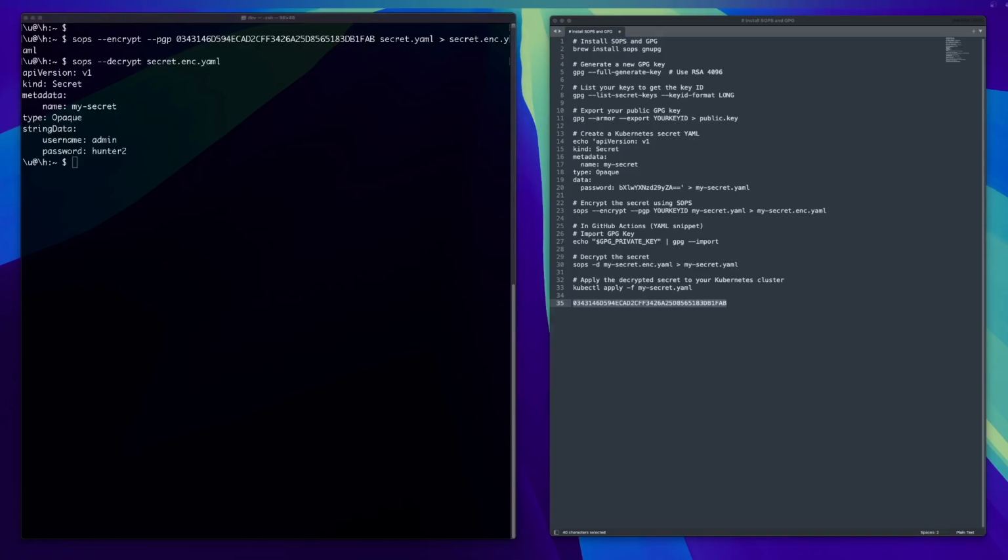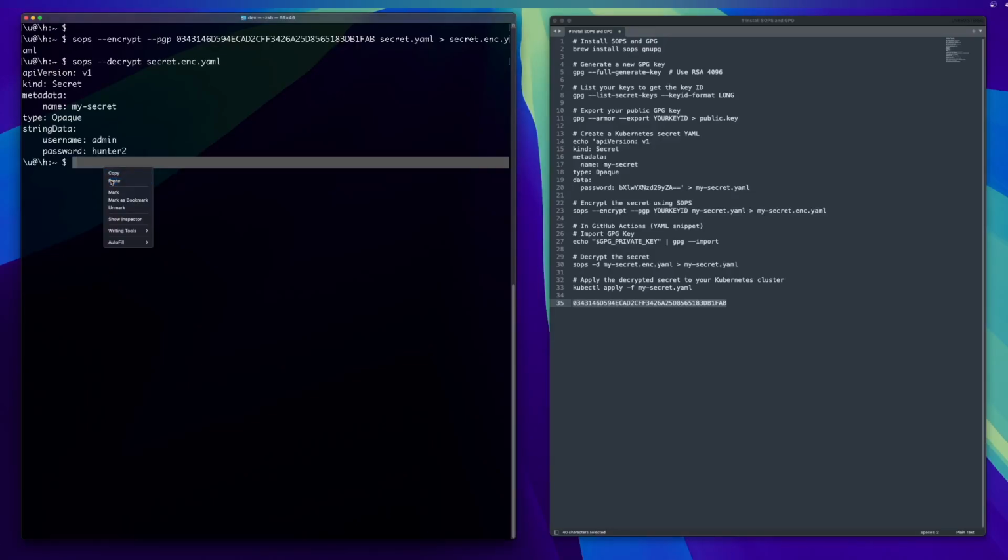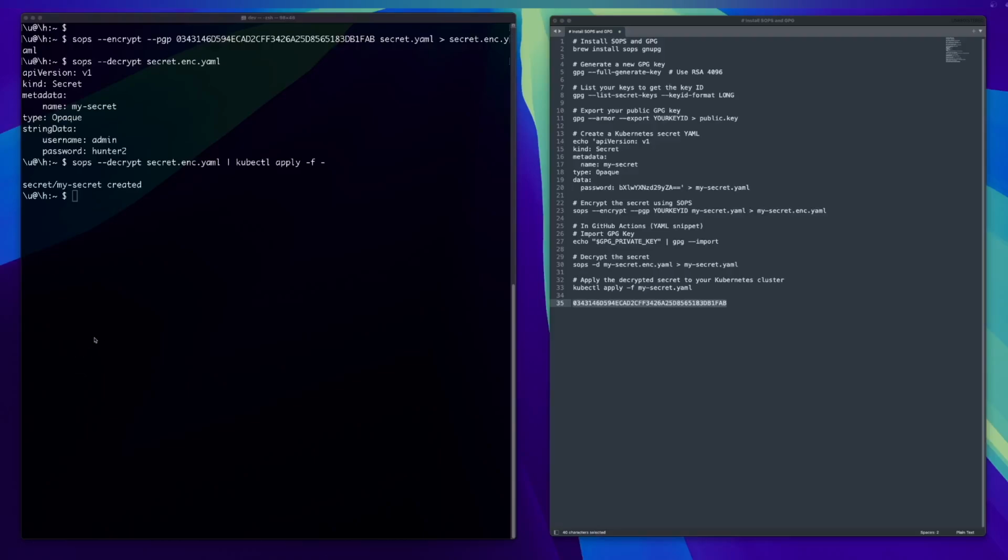You can apply the decrypted version to your cluster using kubectl, but in automation, you can decrypt on the fly. If you're just testing, you can clean up the Kubernetes secret like this.